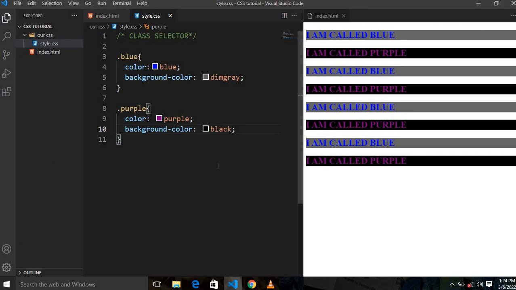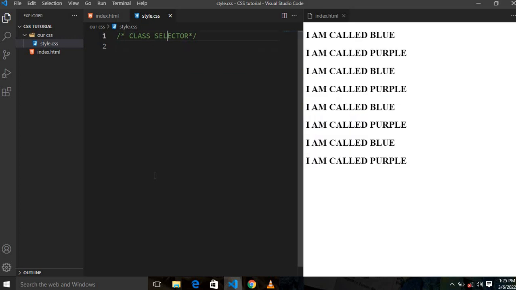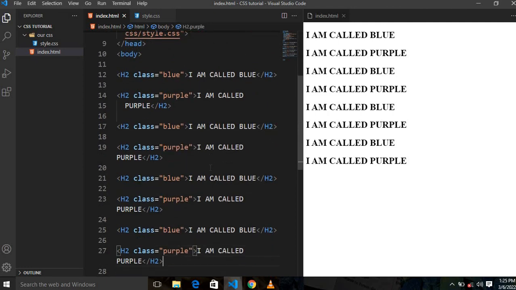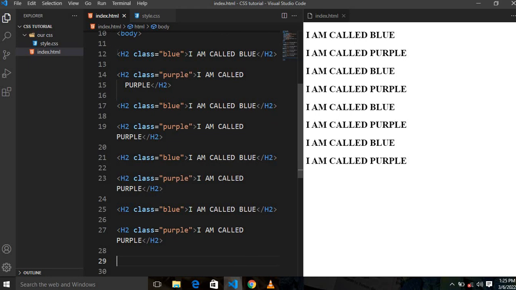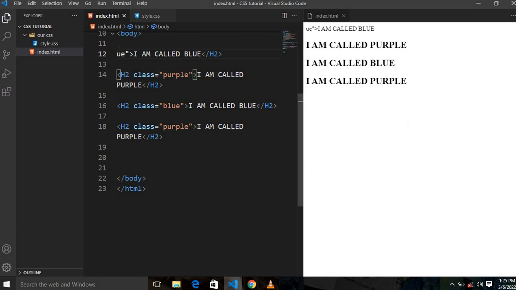So that's it for the class selector. The next thing, let's highlight this. The next thing we are going to talk about is div and span. This is a very important topic. So let's go to our HTML and look at the content of the elements in the body. I have to go through all of them. Okay.